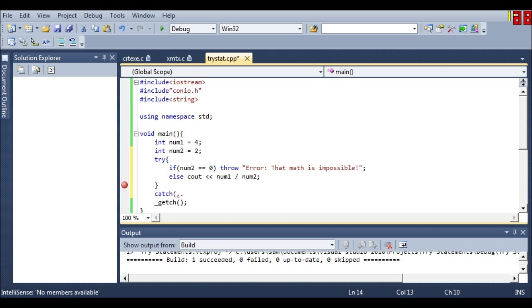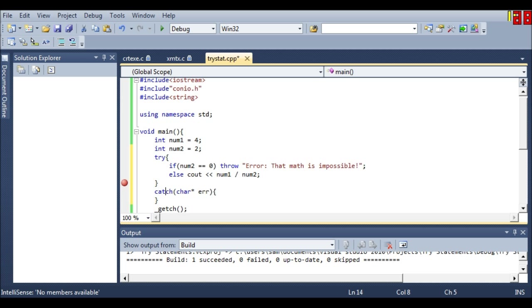But you can also use the default, which is catch dot dot dot. It pretty much catches anything if you're not looking specifically for an integer or a double or a character or something. So basically we're just going to do character with an asterisk, and we're just going to name that error, or ERR for short. And then we'll come back up here, and we'll just cout the error.